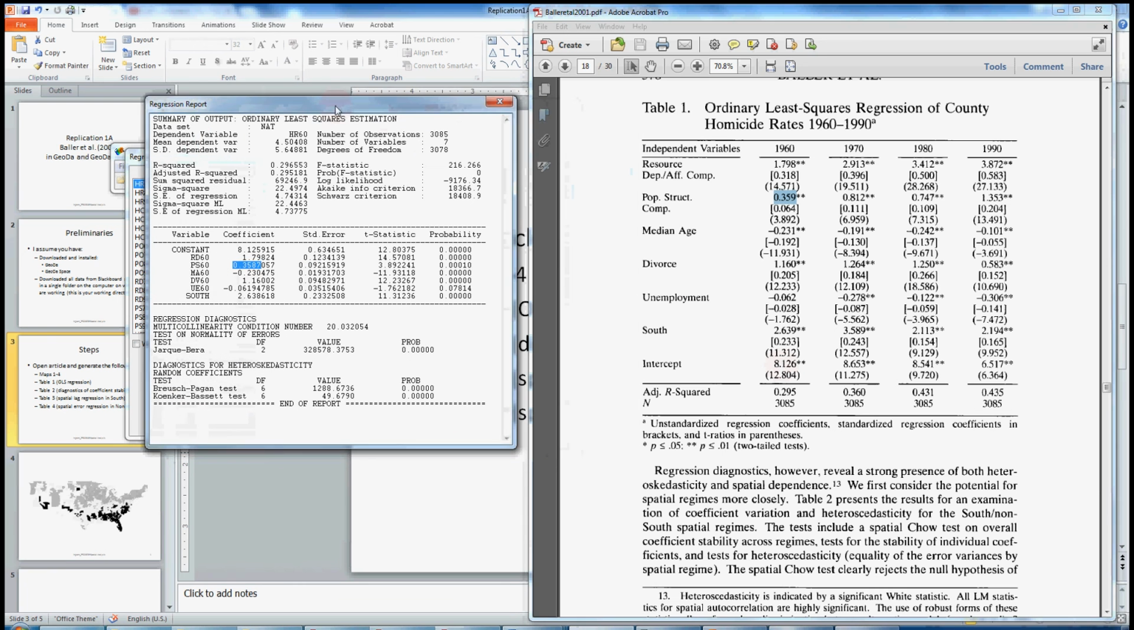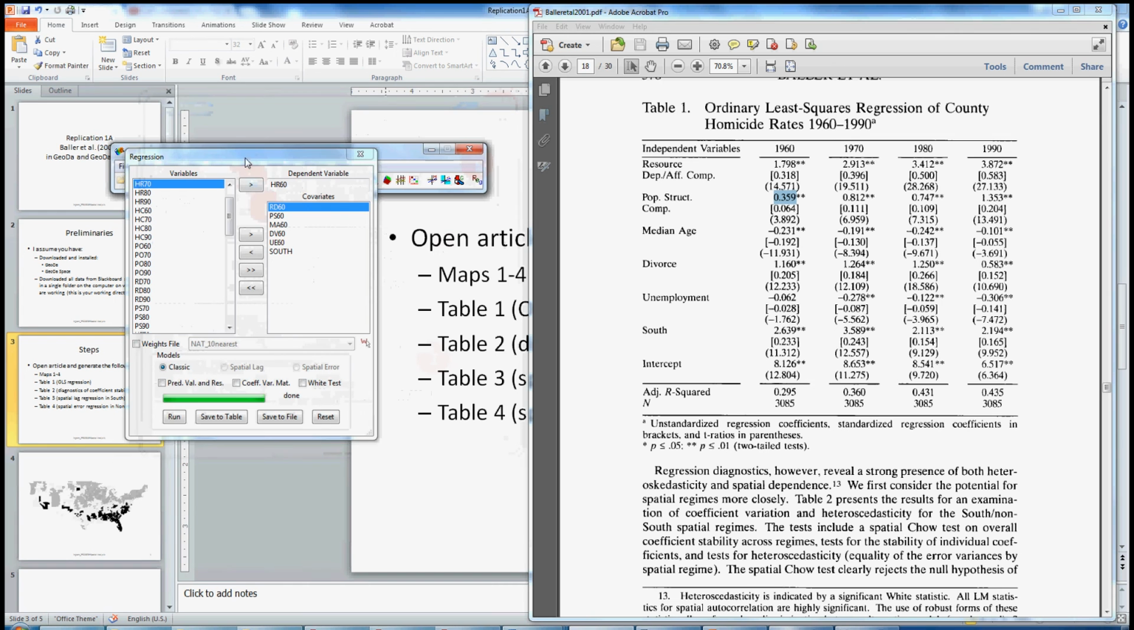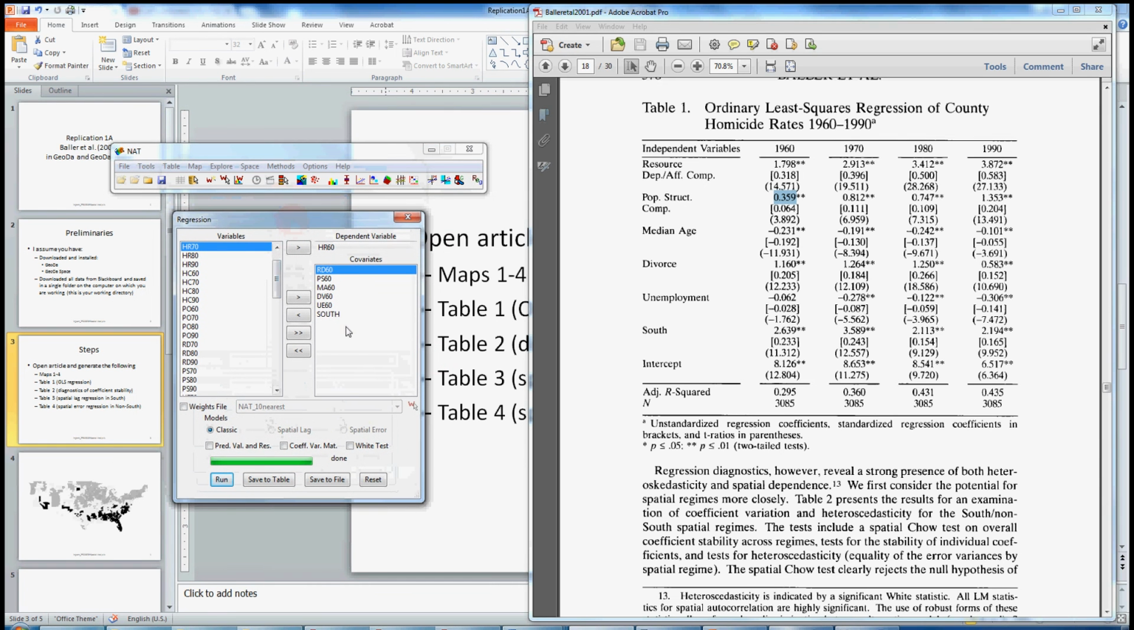We could do the same thing for 1970, 1980, and 1990. I won't do that now, but you have here the tool to replicate the basic non-spatial OLS regression. Just change the dependent variable, change your independent variables, and you can leave the south regional dummy each time. And that should do the trick in terms of replicating all of the results in table one.